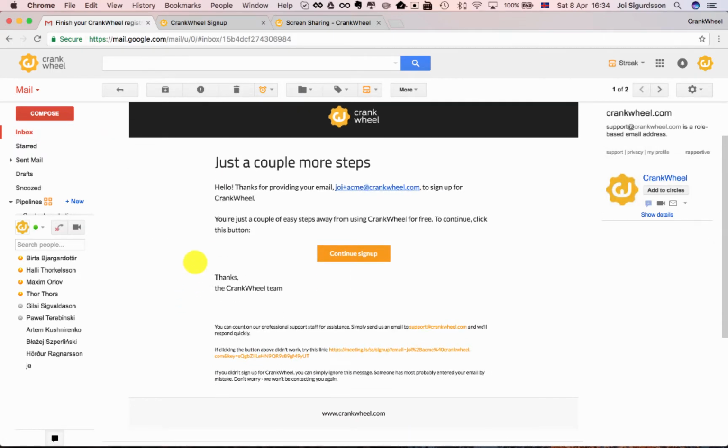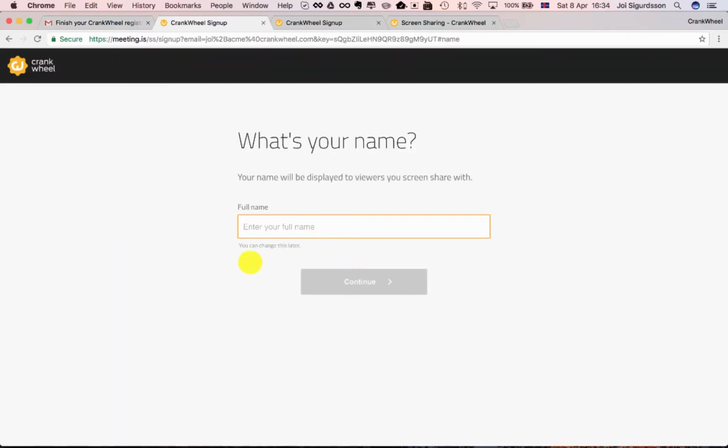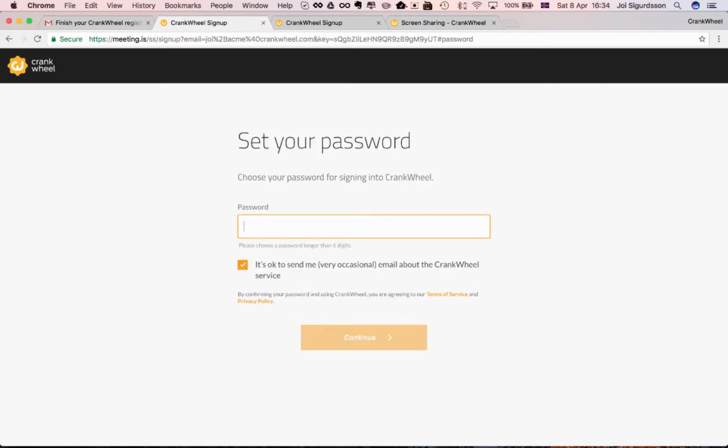In this email, there's an orange button that says Continue Sign Up. Let's click that to continue with the sign-up process. The CrankWheel sign-up now asks you for your name. Let's enter that. Submit that, and the next step is to choose your password for CrankWheel. You will also need to remember this password in just a little bit, so choose carefully.